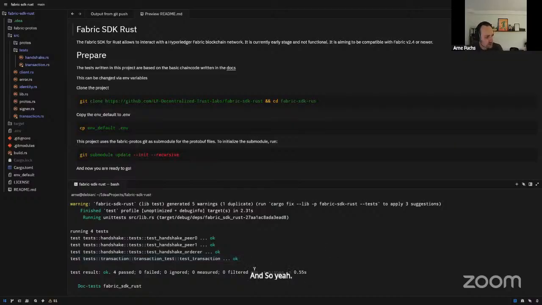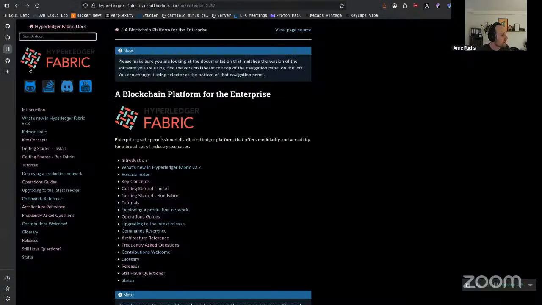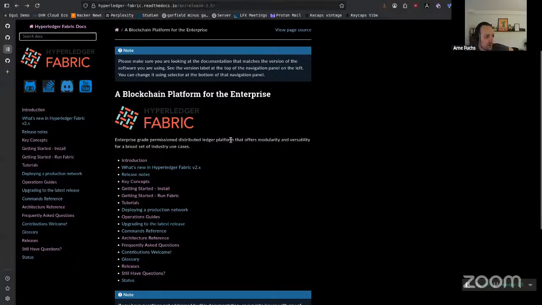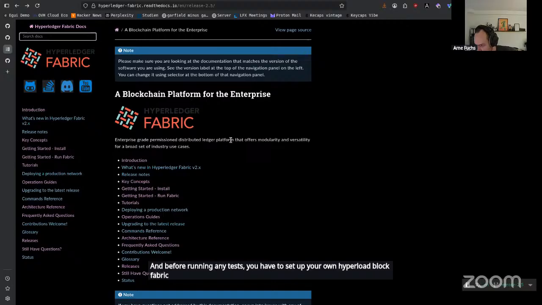And so if you want to run cargo tests, you have to prepare a Hyperledger Fabric network. So to get this going, you can head on to the documentation. I'll post a link into the chat now. And before running any tests, you have to set up your own Hyperledger Fabric network.